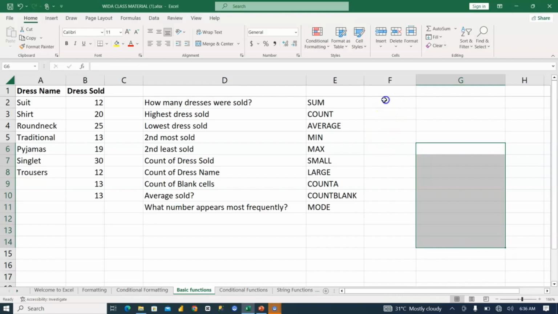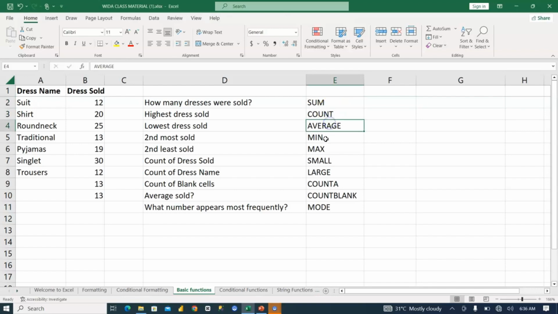Now, we have different functions that we're going to be looking at. We have the sum, we have the count, the average, we have the mean, we have the max, small, large, count A, count blank, mode, and so on and so forth. There is a lot of them, but we're going to be working with these to start with. So the first one we are going to be starting with here is the sum.